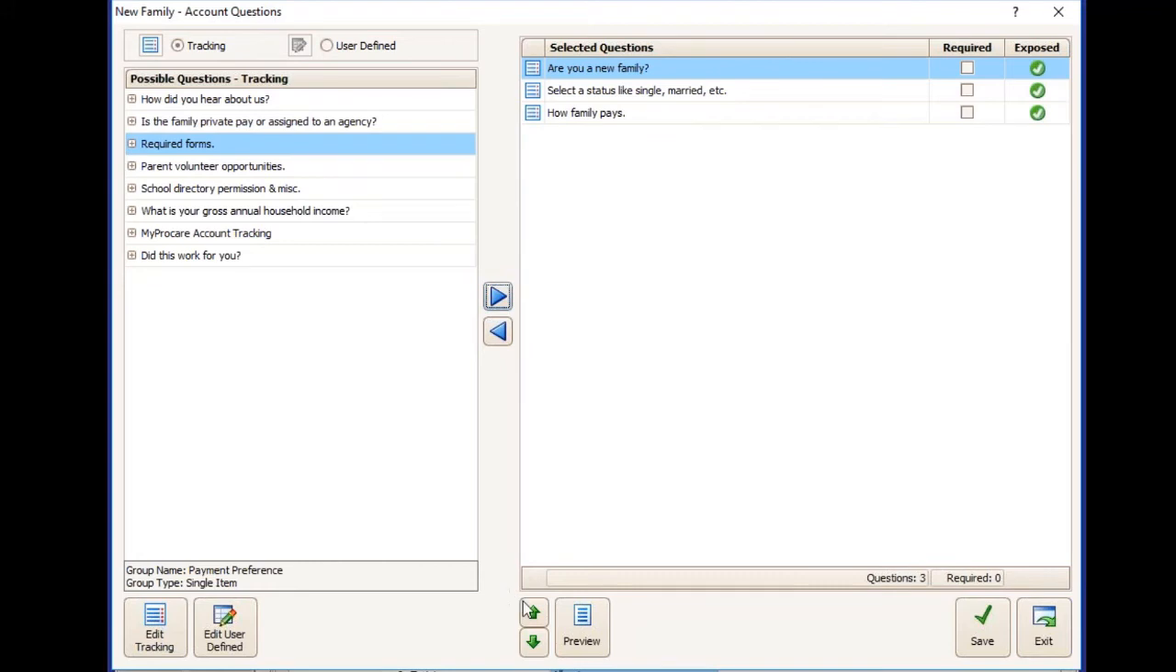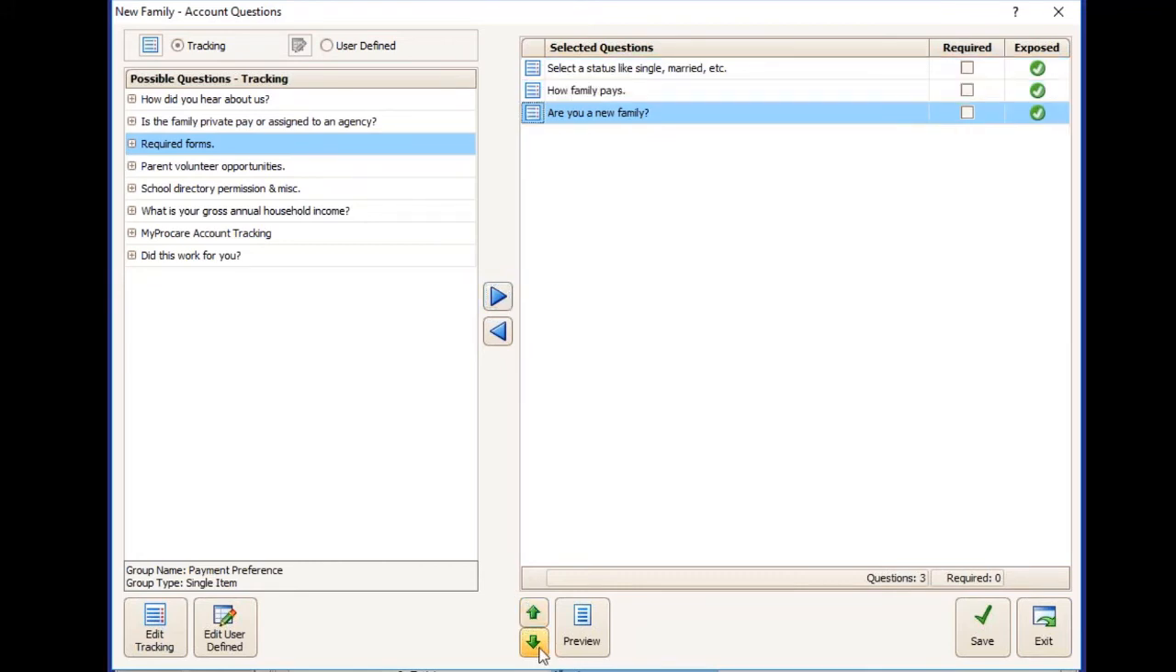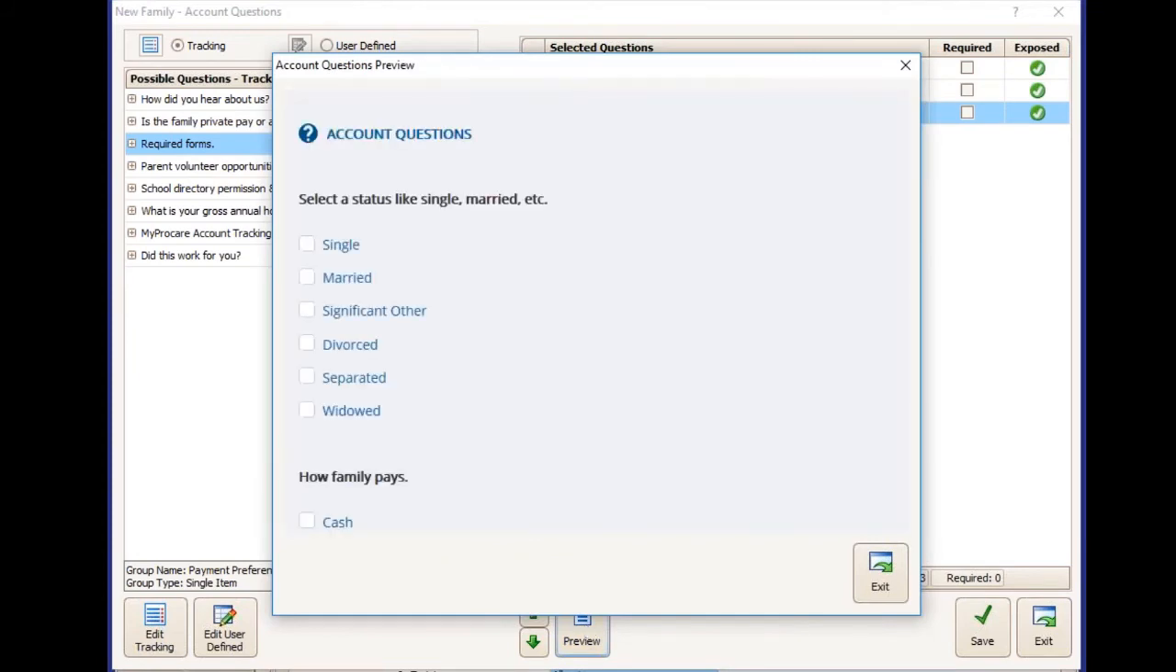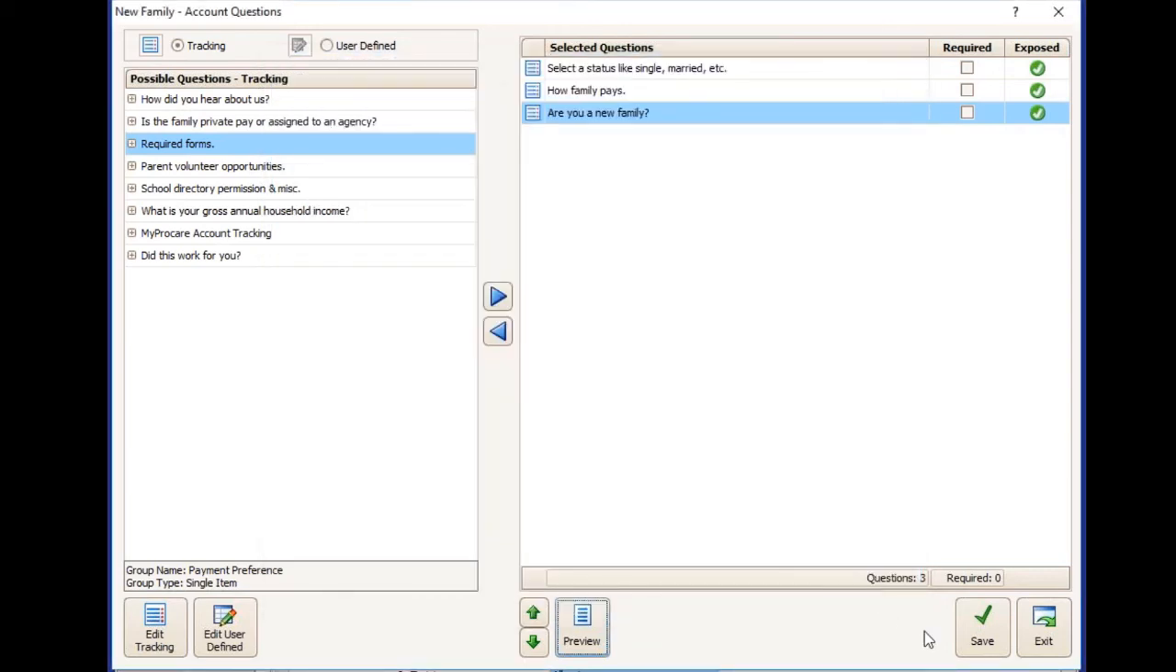You can use the green arrows in the lower center to change the order of the questions if you'd like, and you can use the preview button to view what it's going to look like for your families. Keep in mind that your preview screen is going to show a single list of questions. However, if your family is on a normal computer screen, it will divide that list into two lists of questions. I'm going to click Save and Exit.